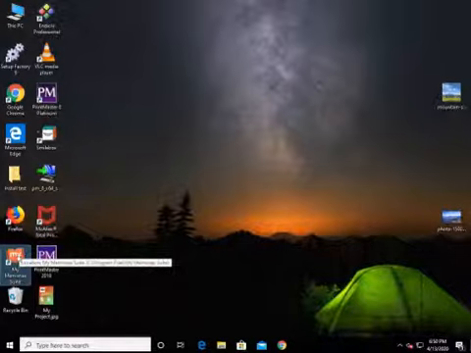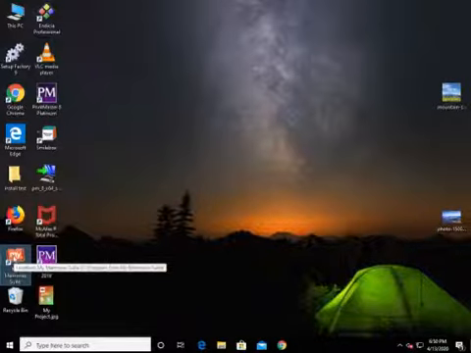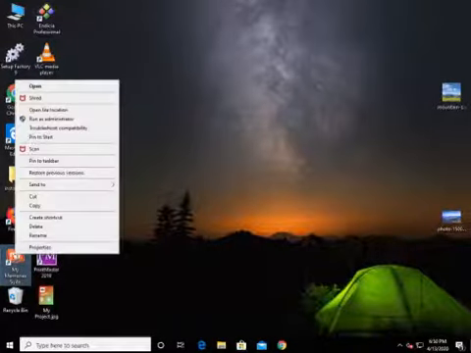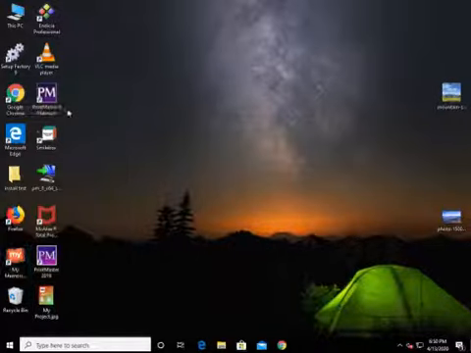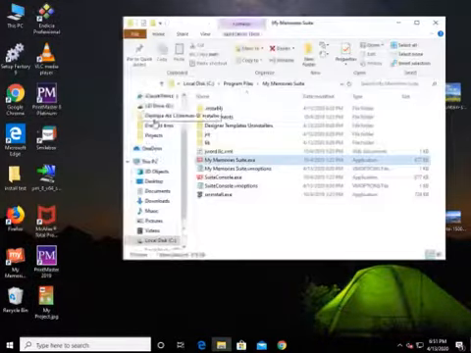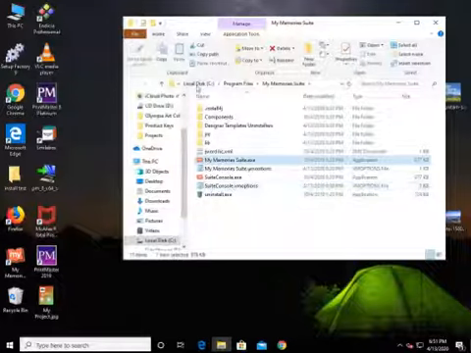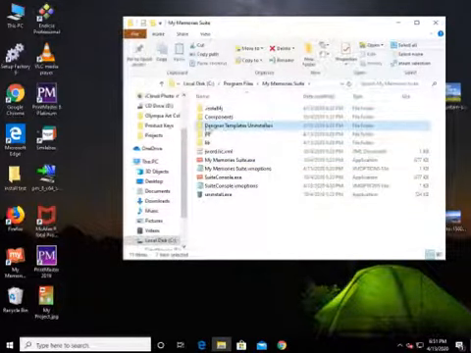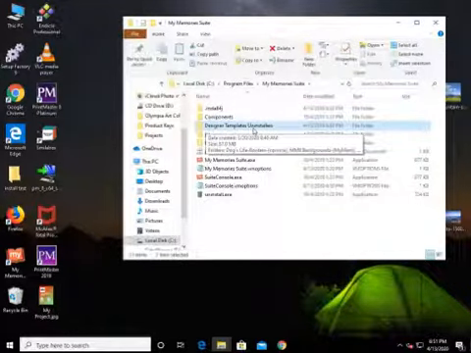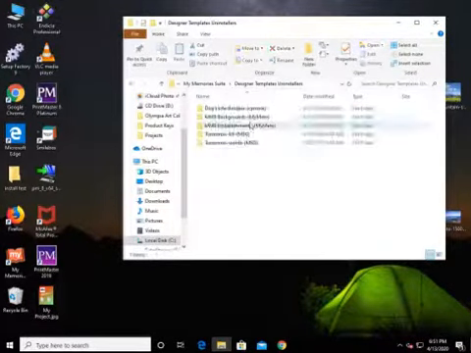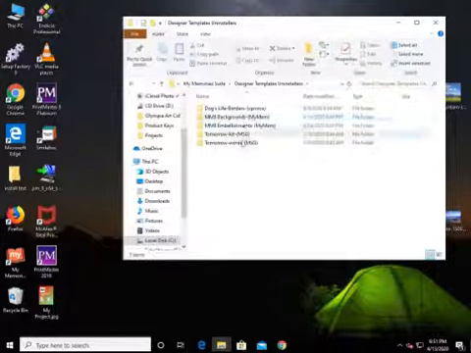So when you're at your desktop, if you right-click the shortcut for Memory Suite and choose Open File Location, what that'll do is open you up to the My Memory Suite folder. This is under Program Files, My Memory Suite. And what we're looking for is Designer Templates Installers. In this is a list of all the content packs I've installed.